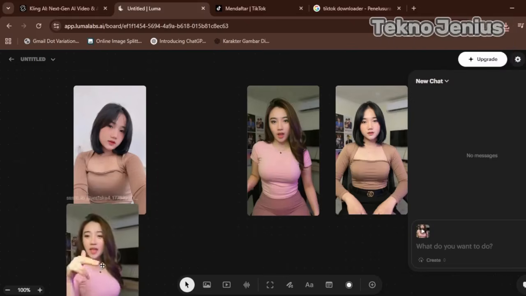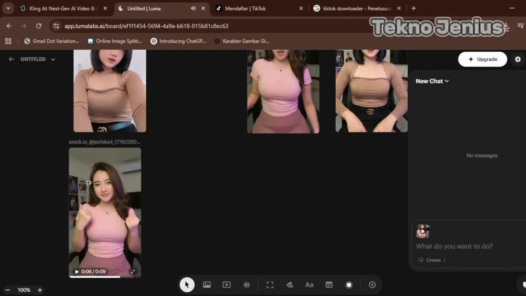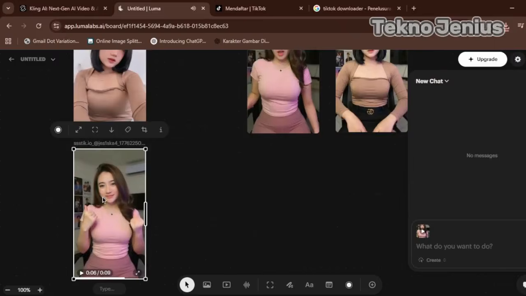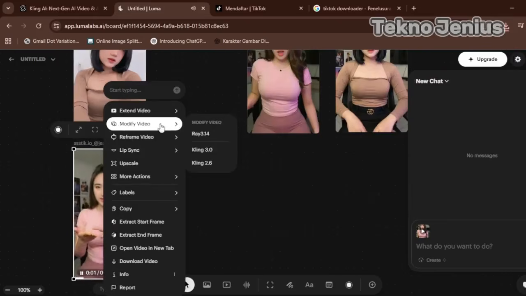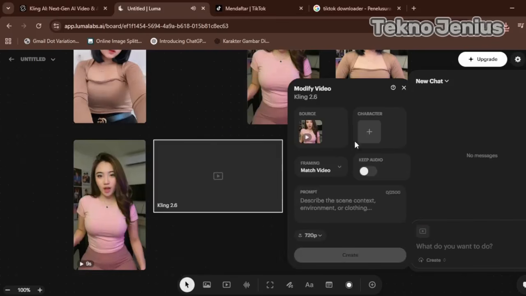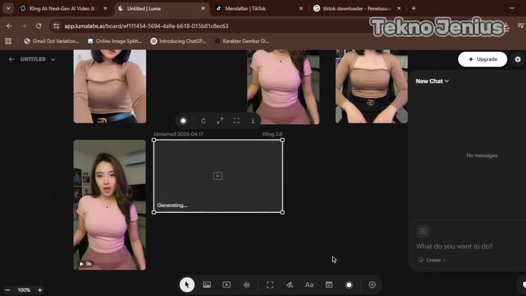Next, in the video that we uploaded, right-click and select Modify Video, then select Kling 2.6. Then we upload the character that was created earlier. For the prompt, we just leave it blank, and for the resolution, I just choose 720 to save credits. Then click Create and wait for the results. Okay, here are the results.